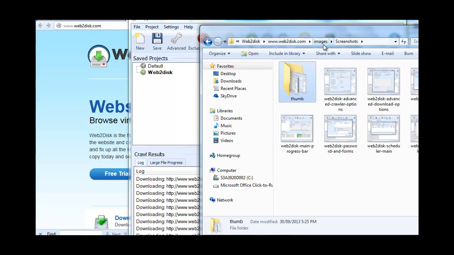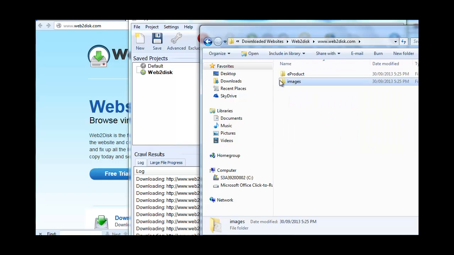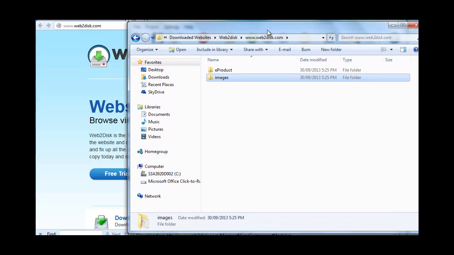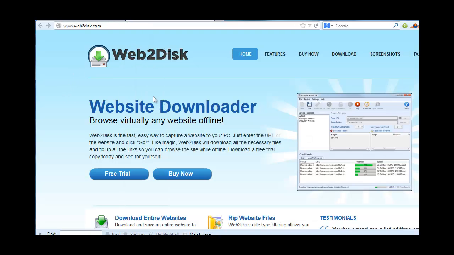So basically, that's one way that you can use Web2Disk to just grab the files that you want from a website. Whenever you don't want to grab the entire website, it's a website copier, it's a website ripper, website downloader, and you can do entire websites, or you can do small parts of websites. So that's the flexibility and power that comes with Web2Disk.